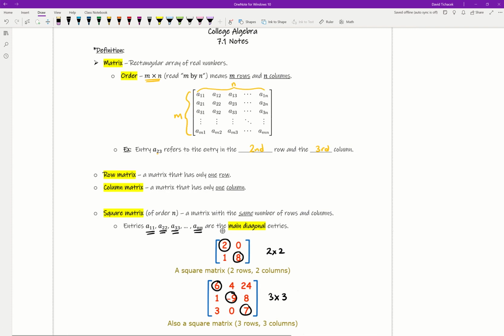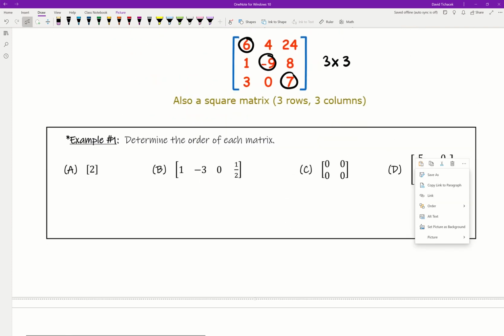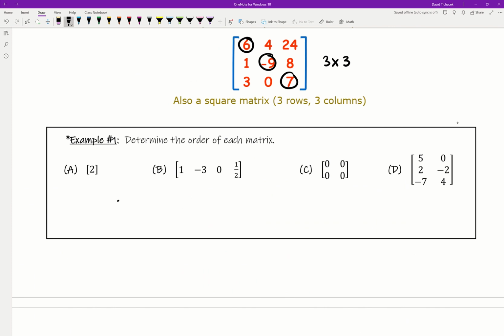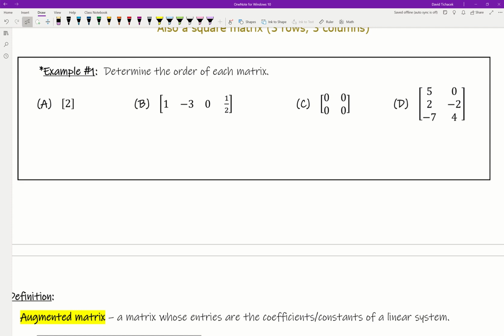So just a couple of pieces of terminology and just getting used to how we talk about matrices here. What I want to do real quick is go ahead and get some practice with pointing out what the order of a matrix is, right? So I have a couple of different examples here. It just says determine the order of each matrix, so let's go ahead and do that, right? So in the first case, we just have a matrix that is a 1 by 1 matrix, okay? So that is the order, so we're just going to go ahead and write that down. That is a 1 row and 1 column matrix.